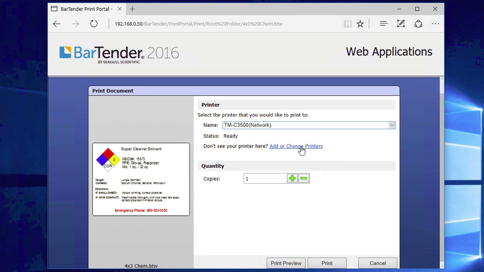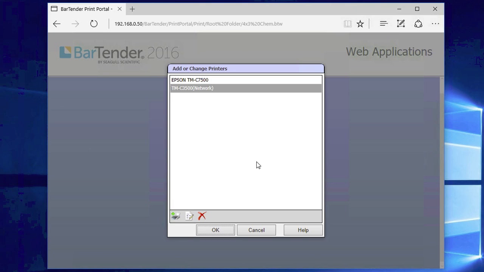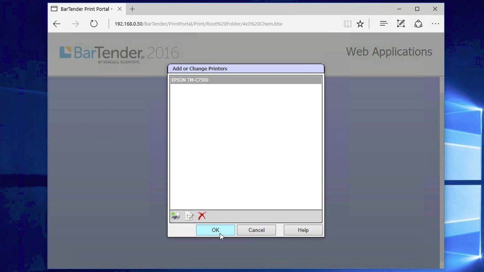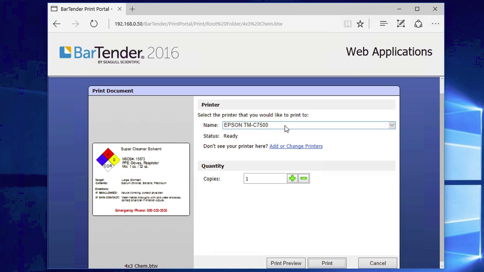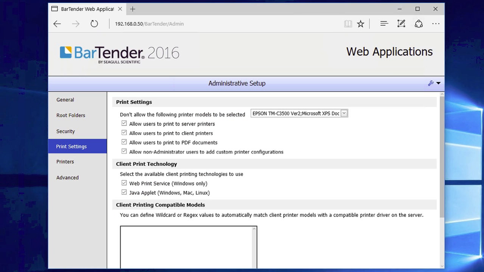To remove printers, it would be the straightforward reversal of what we did. You just go back in there and select the printer and hit the X to get rid of it. And click OK. And that removes it. Okay, next let's take a look at print settings in the administrative setup.